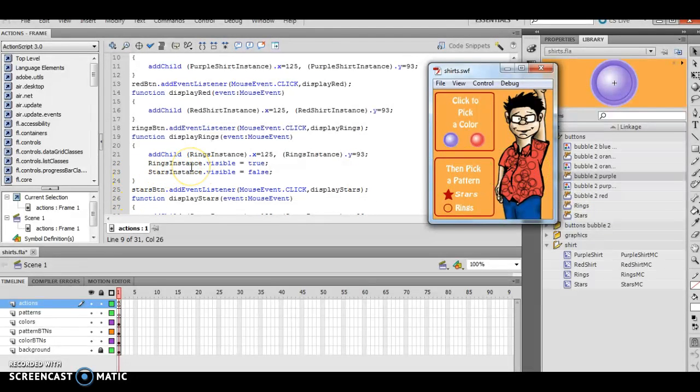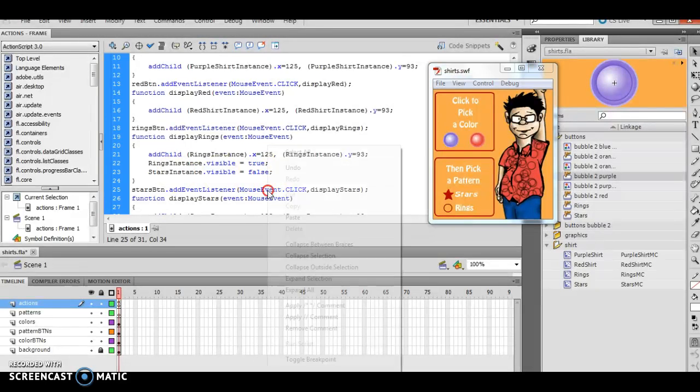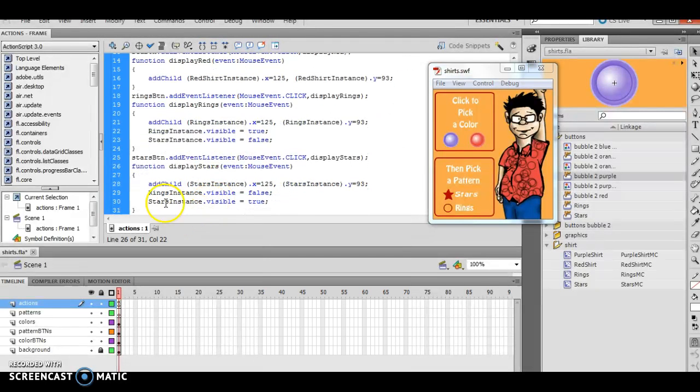So in order for them not to duplicate and not to be on the shirt at the same time, I make the rings instance true and the stars instance false. On the stars, I make the ring instance false, meaning I hide the rings, and I make the stars instance true. Now, if I wanted to take all those off, for instance, right?